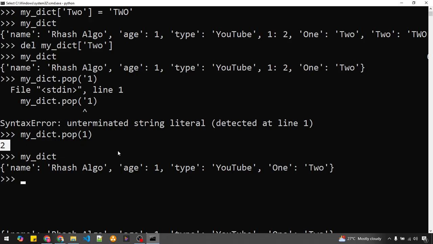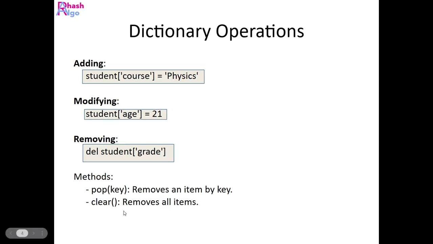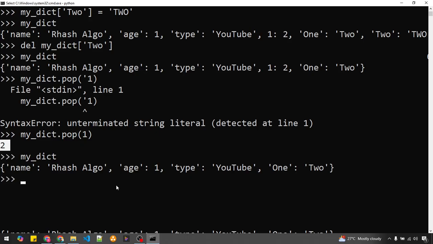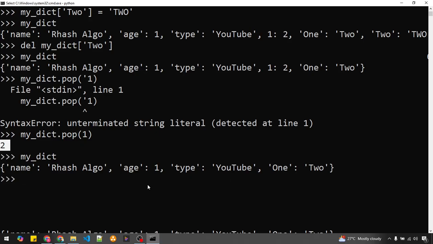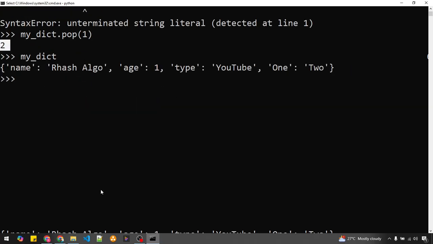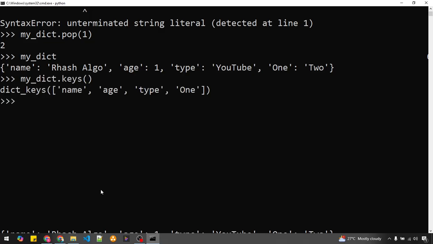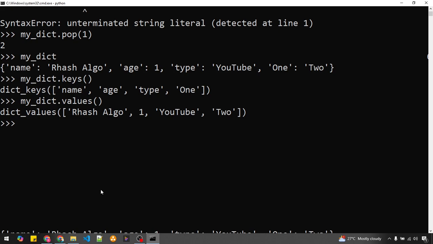Okay, and if I want to remove all the key value pairs from that specific dictionary, I should be using clear, my_dict.clear. So I just wanted to do some other operations, so I'm not running that now. Okay, so now if I wanted to get only the keys, what should I be doing? my_dict.keys. Now I'm getting all the keys. So if I want to get all the values, okay, these are the values.